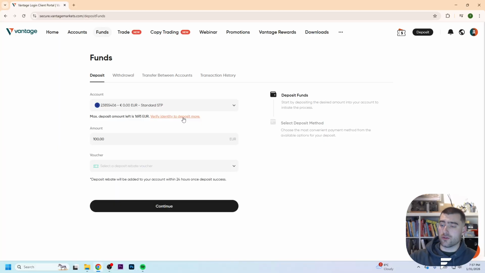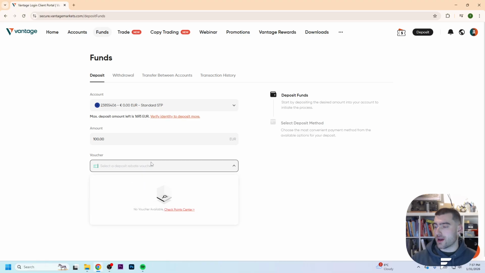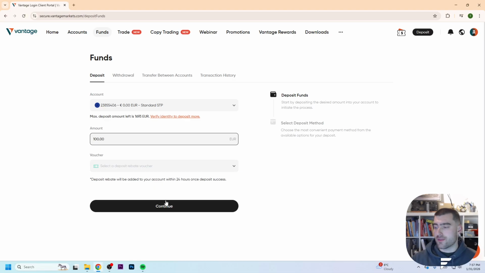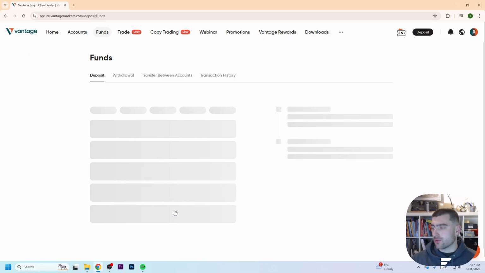Keep that in mind. It's also necessary to deposit from an EU bank. Then fill in the amount, and here you can add vouchers. We don't have vouchers, so we click on continue.